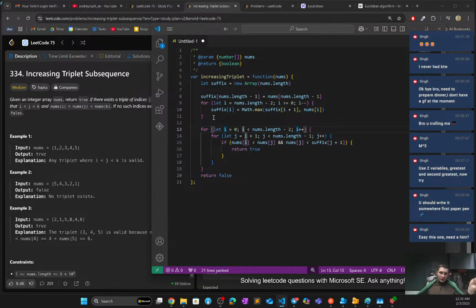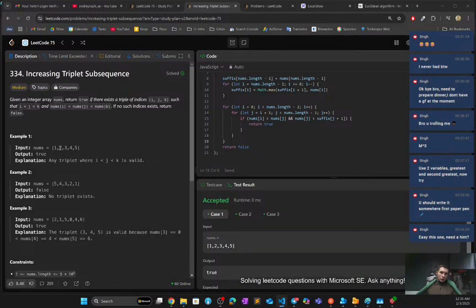We can try thinking the same way like we thought about suffix, and try to eliminate this k with the i index. So we can also maintain the minimum number as a prefix, because we need to know that there is something before the j element that is strictly less than j. So we can do exactly the same thing.